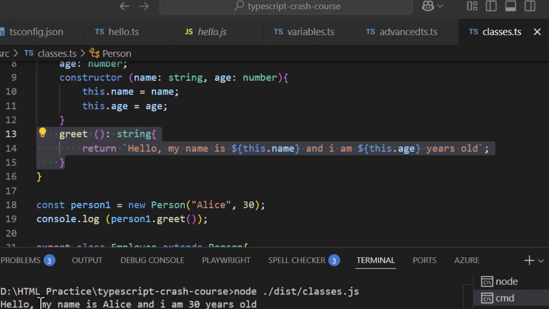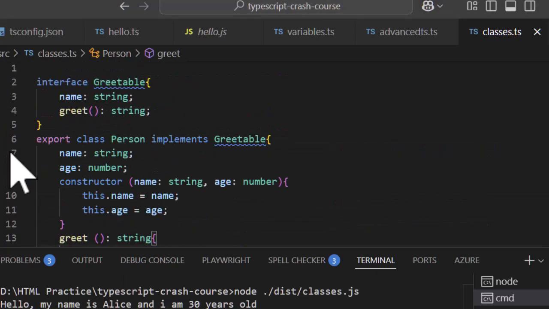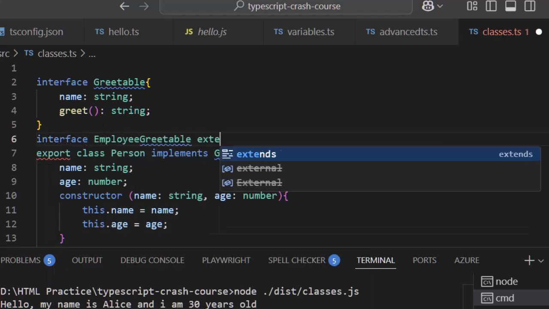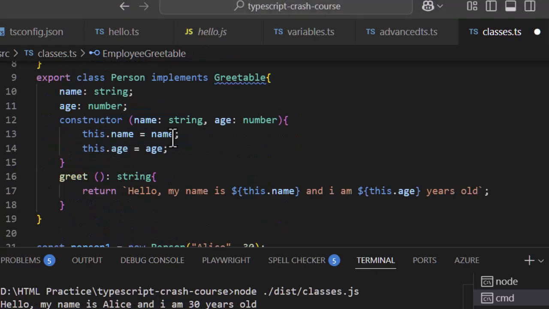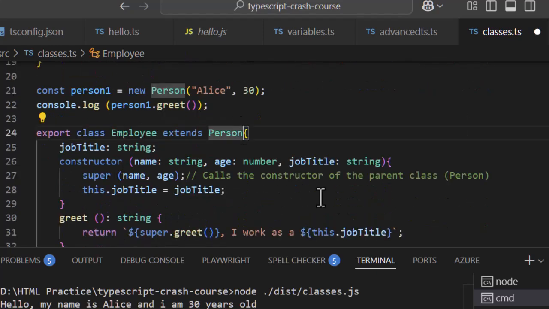So interestingly, interfaces can extend other interfaces, just like classes can inherit from other classes. So let's extend the Greetable interface to create a new interface, EmployeeGreetable. All right, here EmployeeGreetable extends Greetable, adding the jobTitle property. So if I copy this and make the Employee class implement EmployeeGreetable, now the Employee class implements EmployeeGreetable and extends Person, ensuring that it has both name, jobTitle, and the greet method.